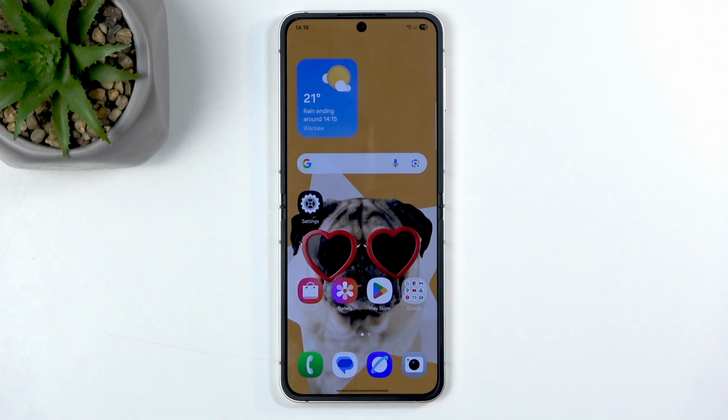Welcome. In front of me is a Samsung Galaxy Flip 7 FE, and today I will show you how you can record screen on this phone.